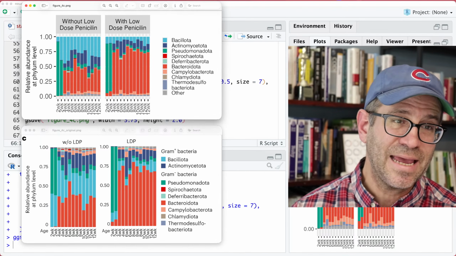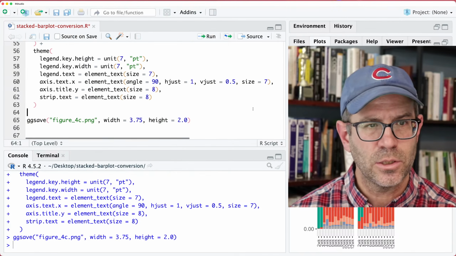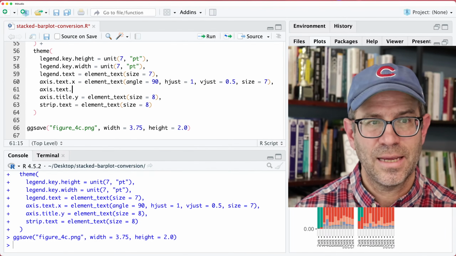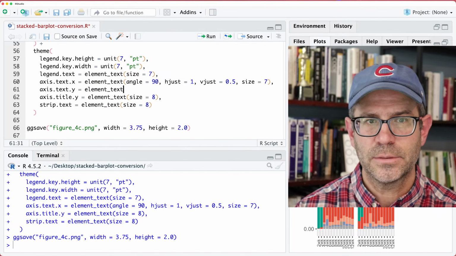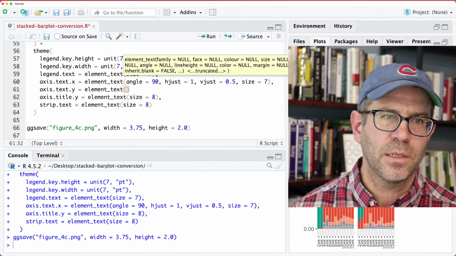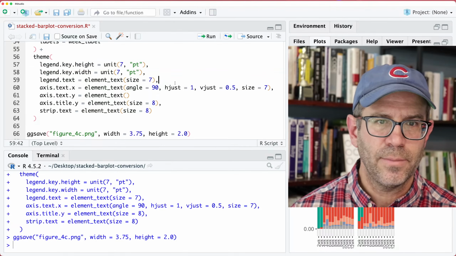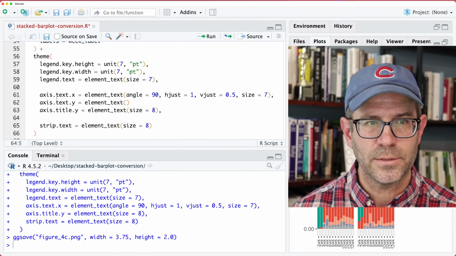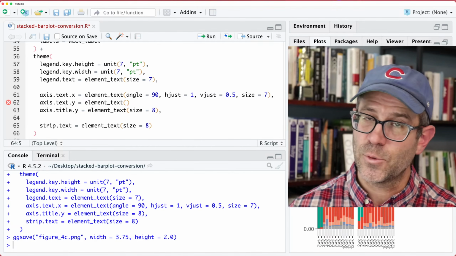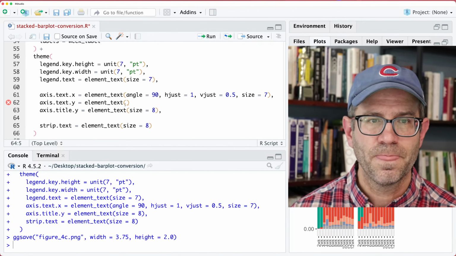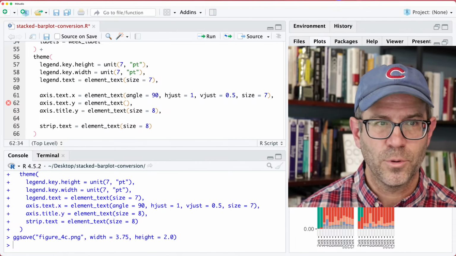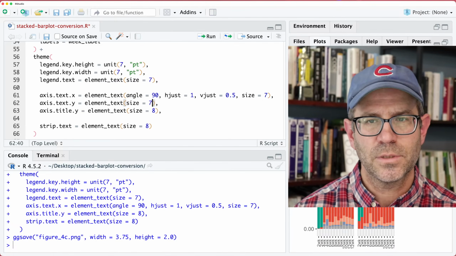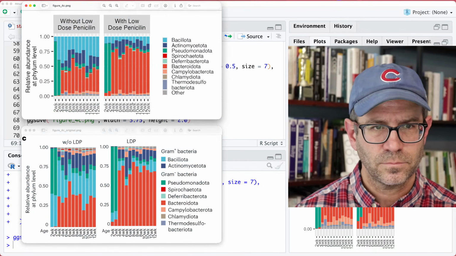So the text here on the y-axis is quite large. So we could also do axis.text.y equals element text. One of the things I like to do in the theme function is to try to keep things that hierarchically are similar to each other together, right? So I've got this axis text x, so I'll put axis text y below it, right? And then I'll put the legend stuff together, I'll put the strip stuff together, right? Let's do size equals 7.